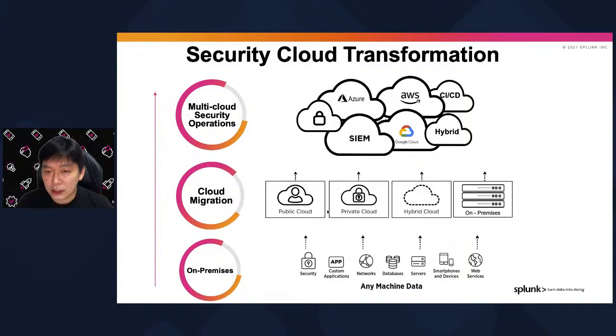And this is a typical journey that the customers would go through, right? As many of you are familiar, most of the customers would have started off on-premise, and with the current situation going on for COVID-19 over the last few years, many customers are slowly migrating to the cloud, and some of them are adopting multi-cloud.